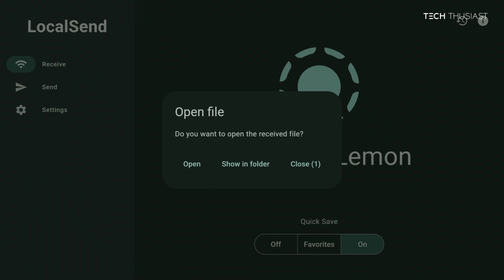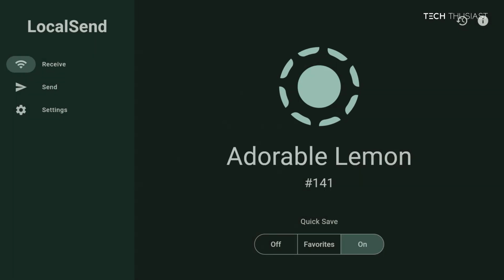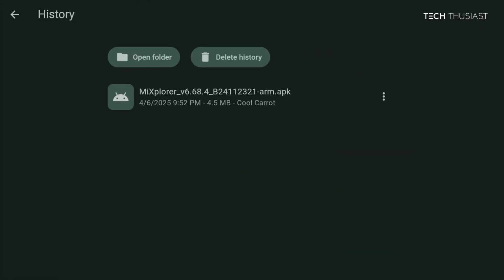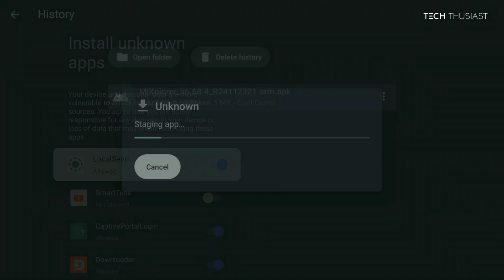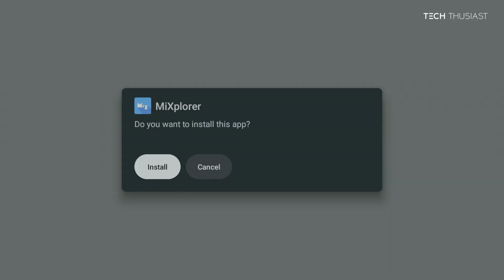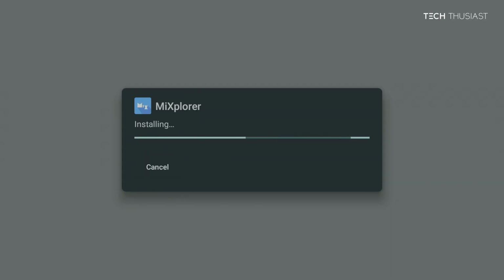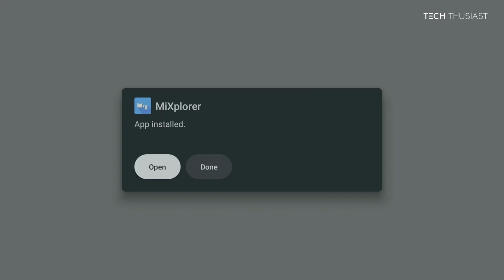Now if this dialog box closes straight away, don't worry about that. What we can do is go to the top right hand corner, select the history icon, and here we can find the file. So I'm just going to click on that and then enable LocalSend, which will allow me to install the APK. So we're going to install it as normal. And I'm just going to click on done.